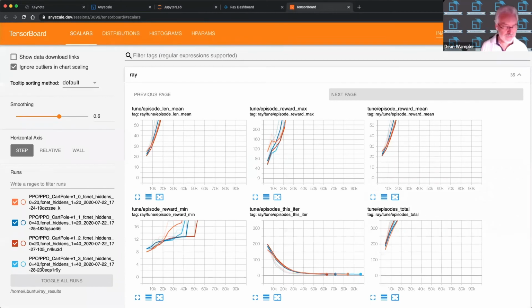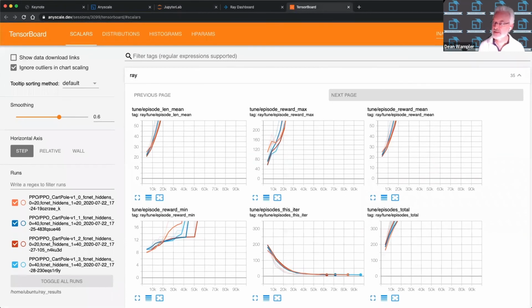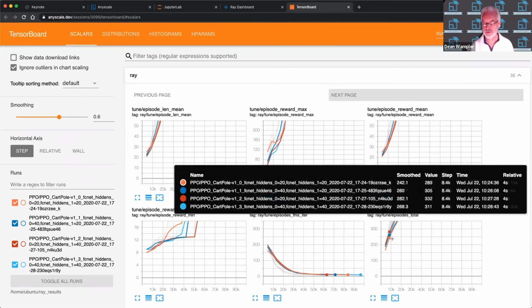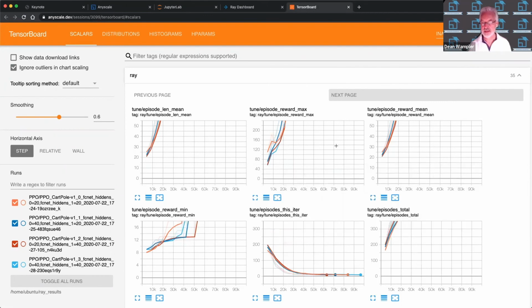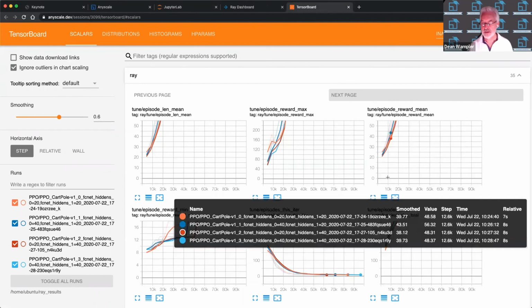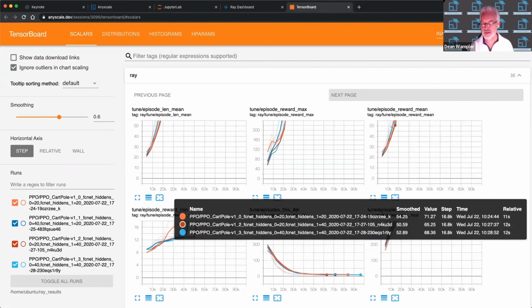Now, I actually have some old runs here as well. Oh, no, I take that back. I cleaned out the old runs. So what you can see here is that for all of the runs, the performance is roughly the same. There isn't a whole lot of variation between these. Again, the one that we said we cared about is this reward mean. And you can see roughly how many iterations it took to get to good values.